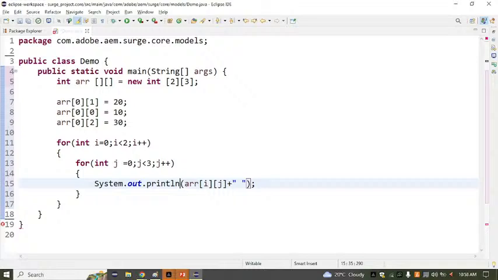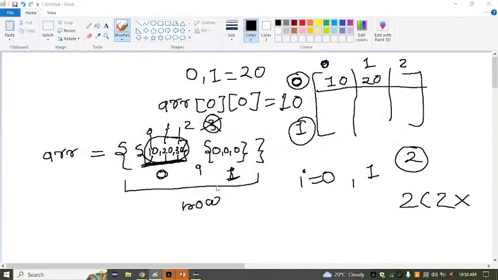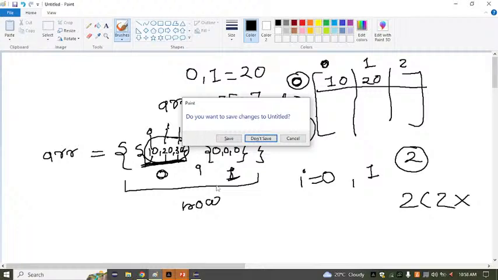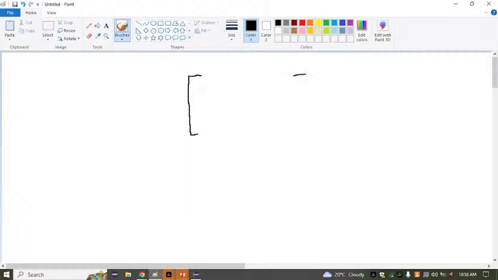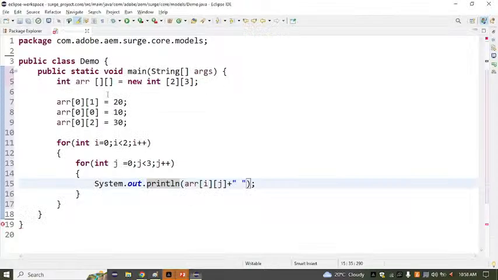Now, how I want the output is, I need the output in the form of a table. So it won't show like this, but I need a 10, 20, and 30. This one is the first row, and the second row I need here. It may be 40, 50, or 60, or it may print 0, 0, 0. Okay, so I need it like this.